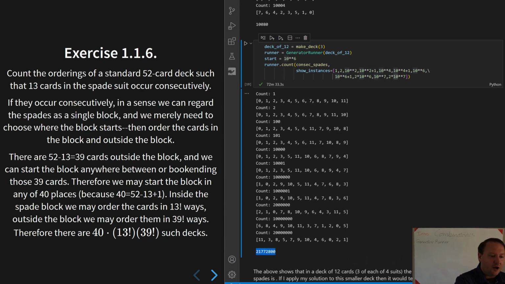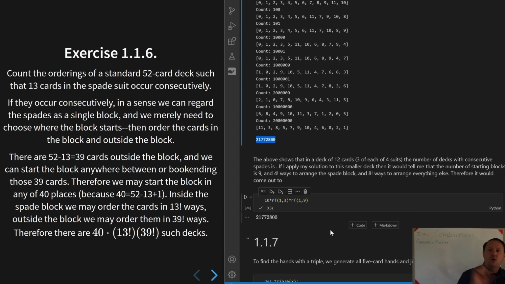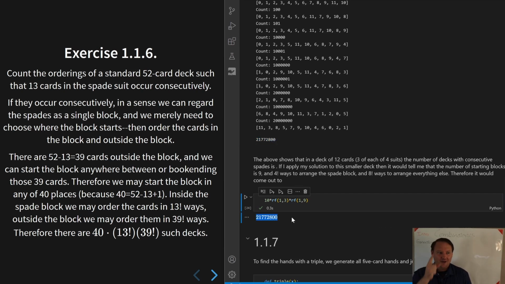When it counts them up, it finds this number. When I amend my formula, which was the solution to this exercise 1.1.6, I compute exactly the same number, and I know that my answer was right. In the next videos, I'll just show how I did the simulation for the remaining problems.